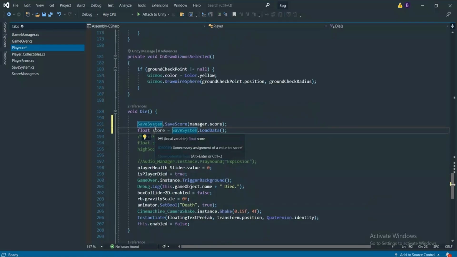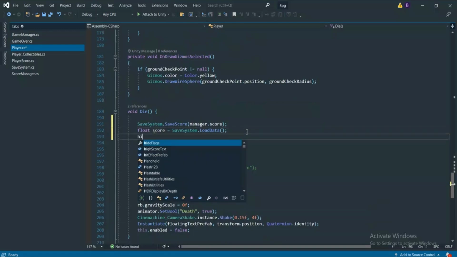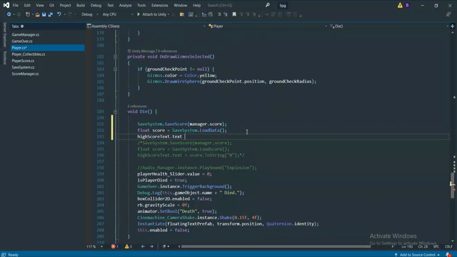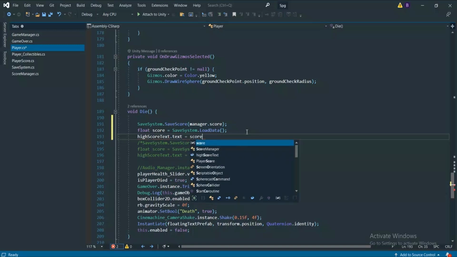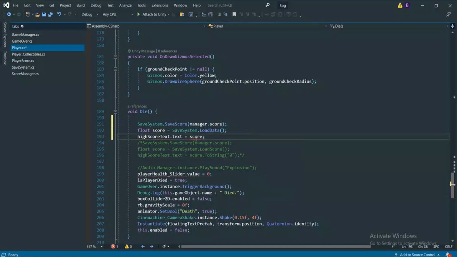And now we need to update the UI. So we will go to the high score text, access the text component, and set it equal to score. And we can see we're going to get a problem: this is a float number, but this is a string, so we need to convert this float into a string. For that we're going to use dot ToString, and inside brackets, inside quotation marks, I'm going to put 0. Basically it's going to ignore decimal places. Let's suppose the score is something like 10.5, it's going to remove the 0.5. That's why we type 0 inside quotation marks.